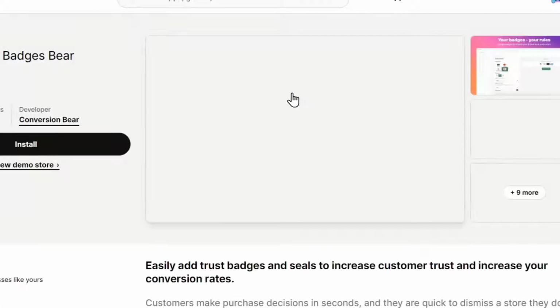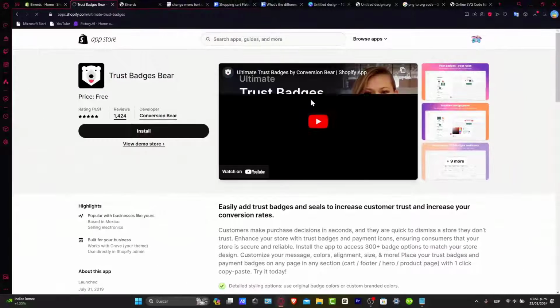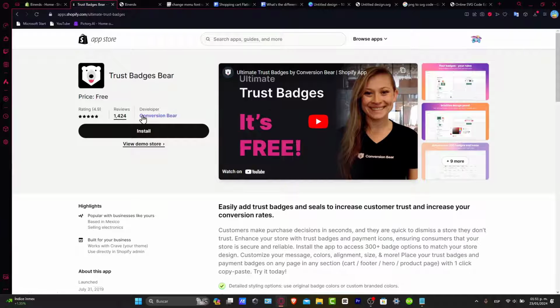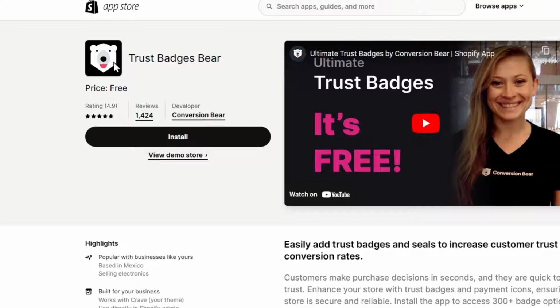Now, usually you can try another application if you'd like. Just make sure that the developer is verified, has really strong reviews and a really strong rating, and of course, that the price is totally free. So, after you find the application you're looking for, hit install. Today, let's try the Trust Badges app.